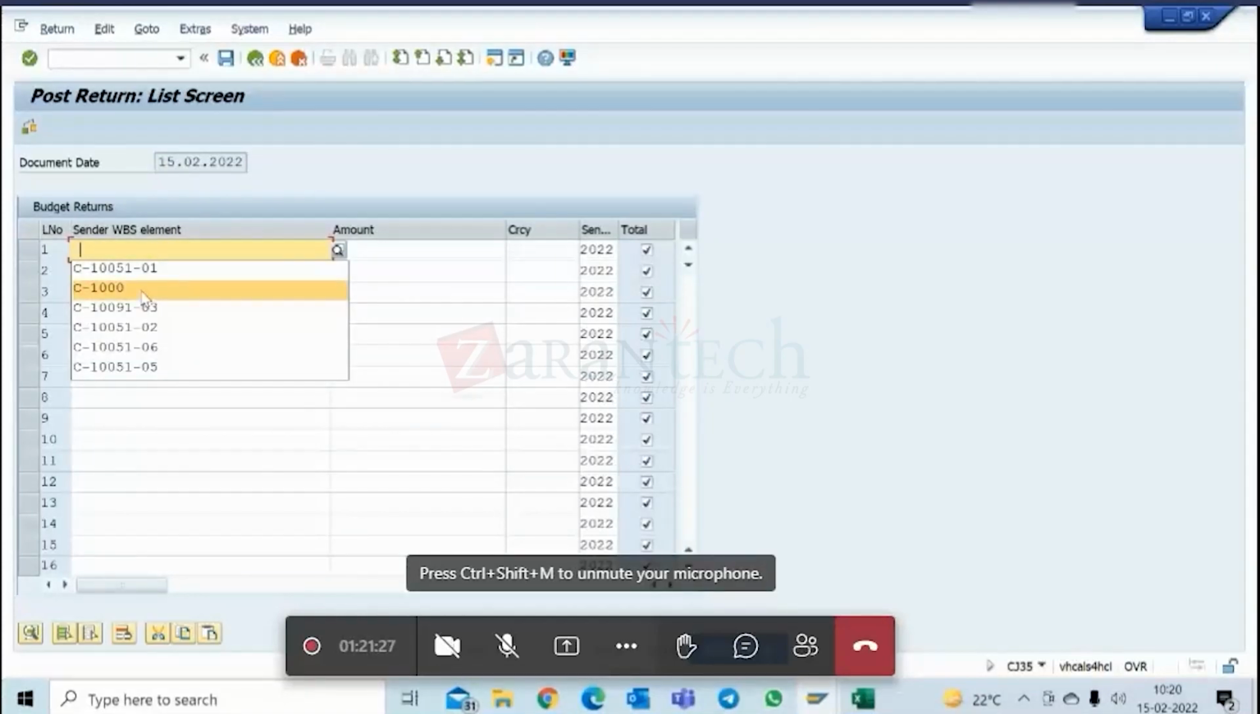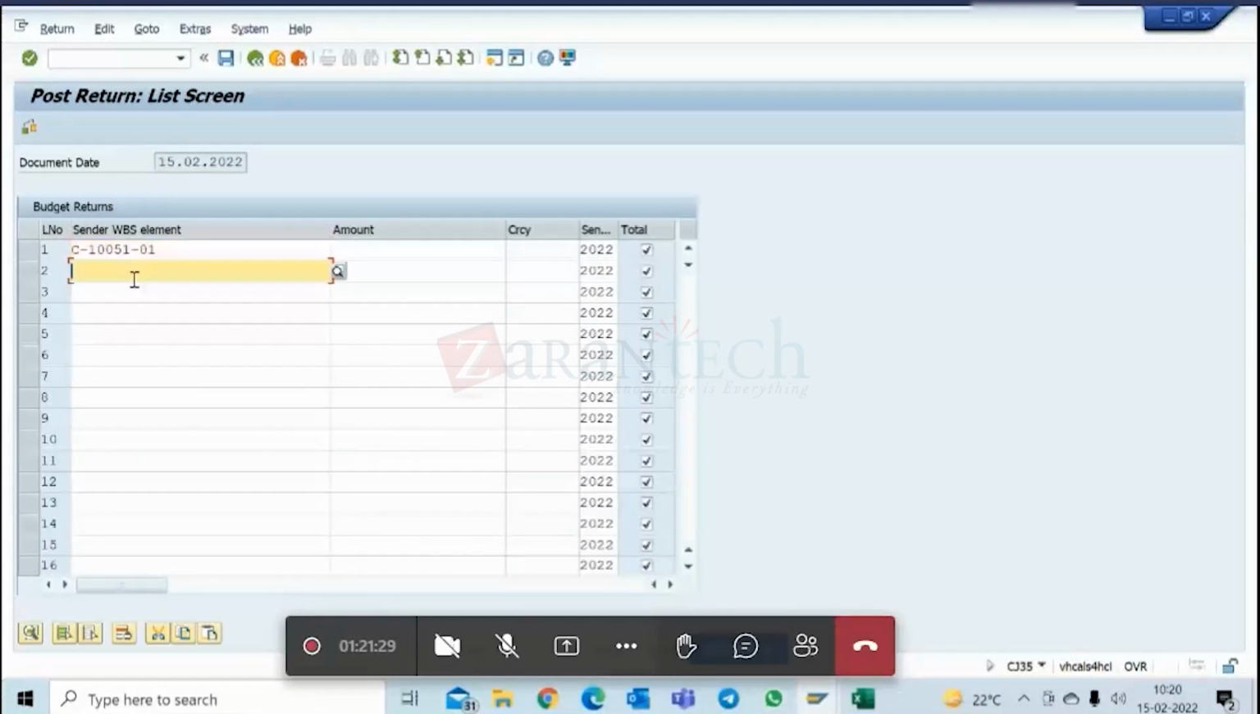Let's say this one project I want to do. I also want to do this project. I want to put some amount, 2,000, or let's say 20,000 here. And here I want to put 50,000. I can do like this. Multiple WBS from multiple projects I can put here. Okay.